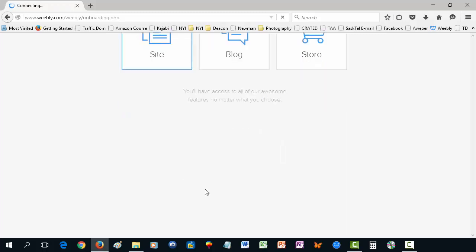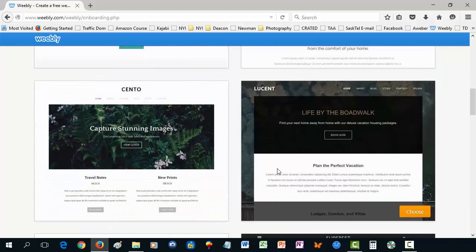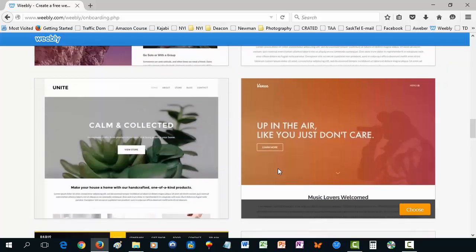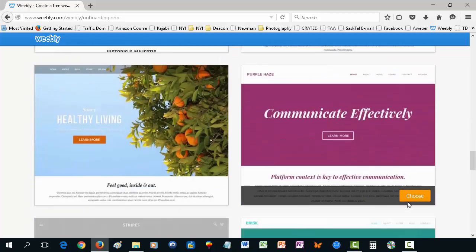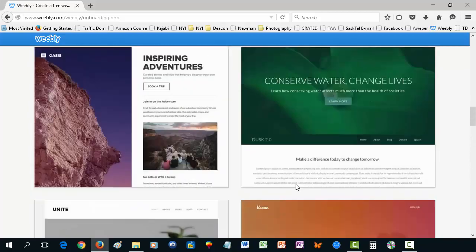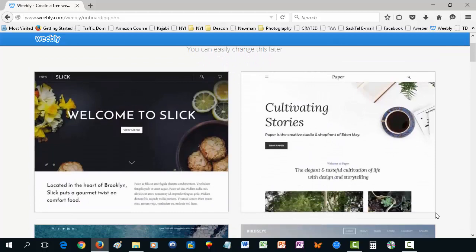We'll start off. We want a site, and you can choose from a whole barrage of themes, and they've got lots of them, really, really lots of them. I'm just going to pick something that's really easy to work with. And all you do is select choose. Right, so I'm going to go up here. I'm just going to go to the very first one. Okay, maybe this one here. And I'm going to click choose. I'll let that load up.